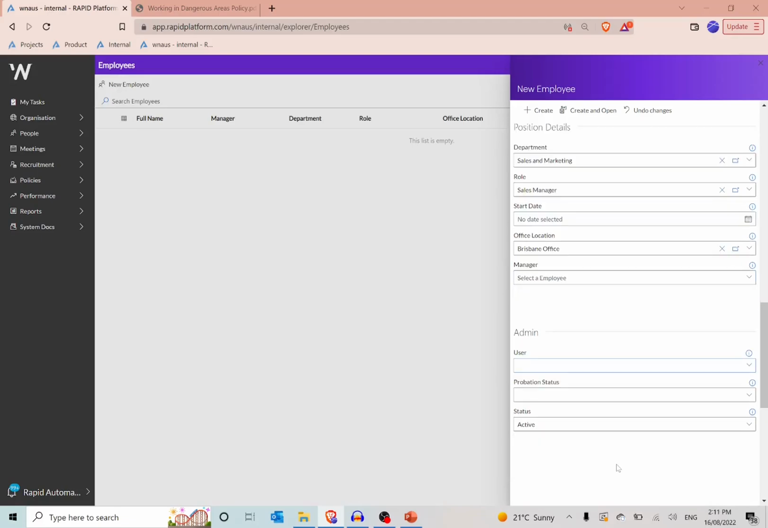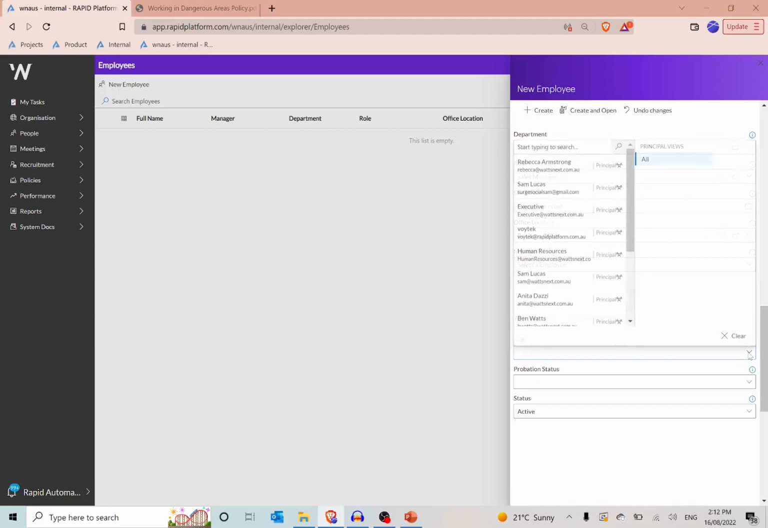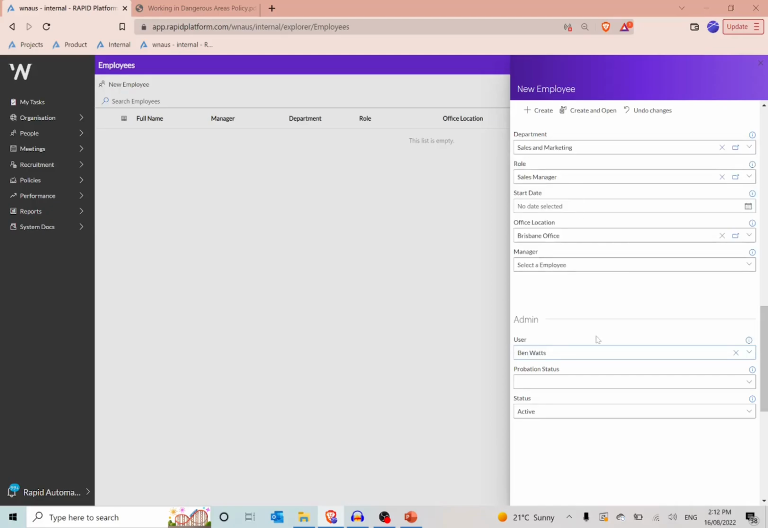Lastly, in the admin section, the user field is crucially important for the system to function as it properly should, as this links the Office 365 user of this particular employee to their employee record within the system, meaning that any documents that are generated, tasks assigned, or emails sent, they will be directed towards this 365 user. So ensure that the record you've created matches up with the name of the 365 user that you're linking.